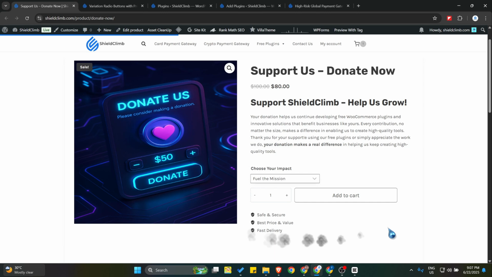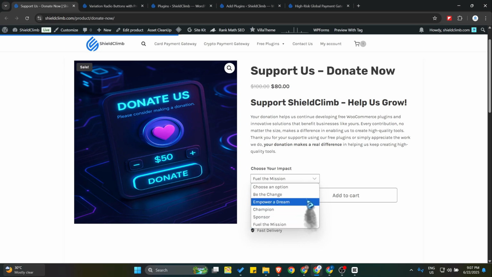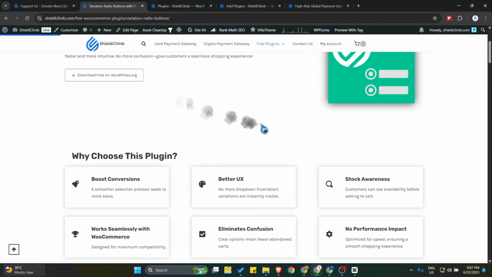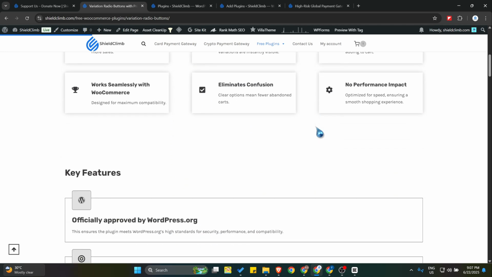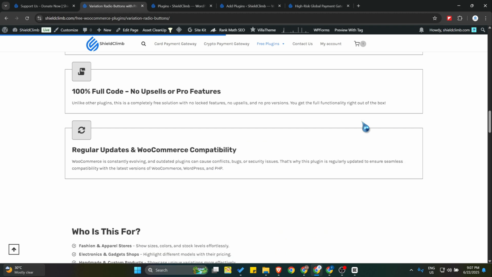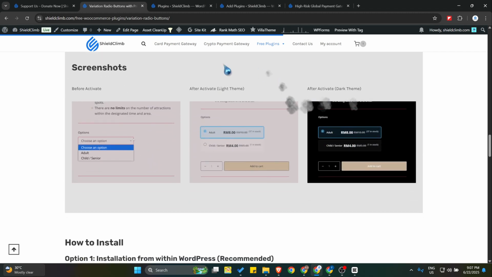If you're running a WooCommerce store, you've probably run into the limitations of variation dropdowns. They require extra clicks, hide stock levels, and make it harder for customers to quickly compare options. In this video, I'll show you a free and easy way to upgrade those dropdowns into clean, vertical radio buttons that display the price and stock quantity for each variation. No coding needed.